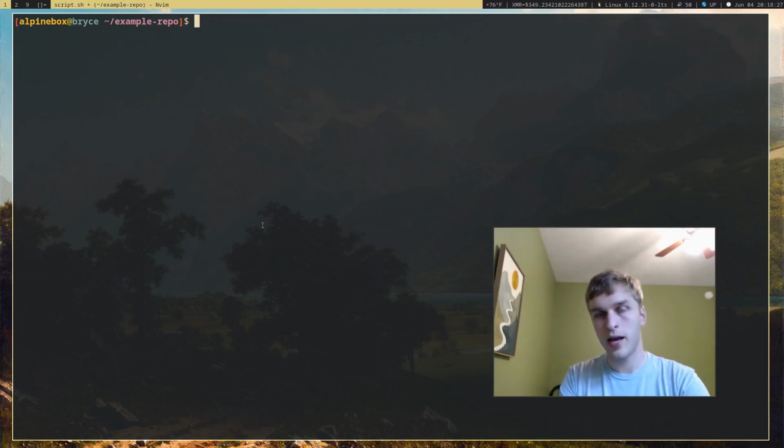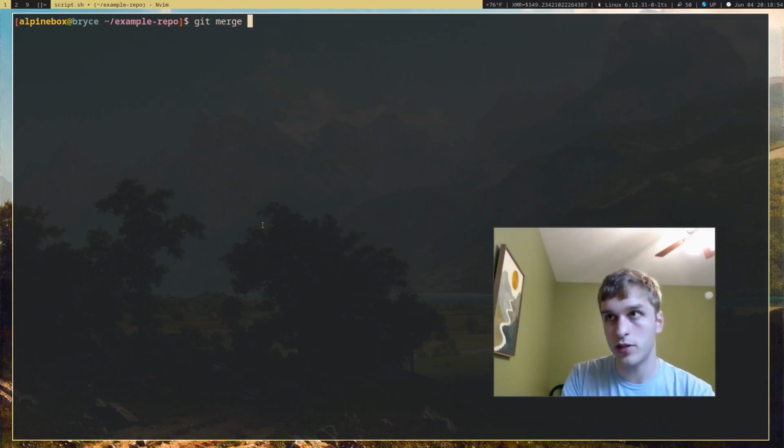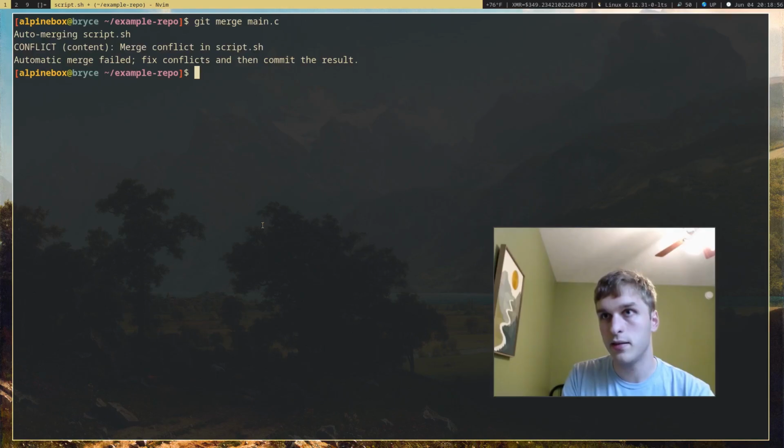So now we have 2 different branches, and both changed the same line of the same file. Git is very smart when it comes to merging things, especially in the same file. But if you change the same line in the same file, that's going to cause a conflict, and when it's eventually merged, we're going to have to resolve that on our own. So let's run git merge and merge our main.c branch. As you can see, it auto merges, and reports a conflict.